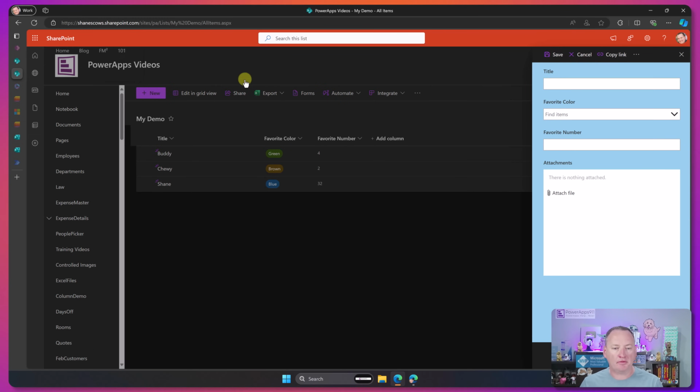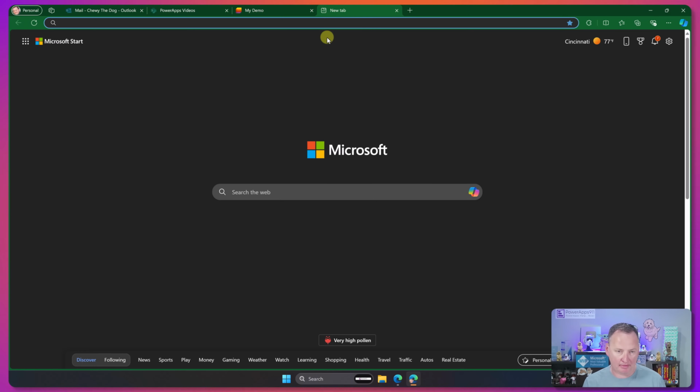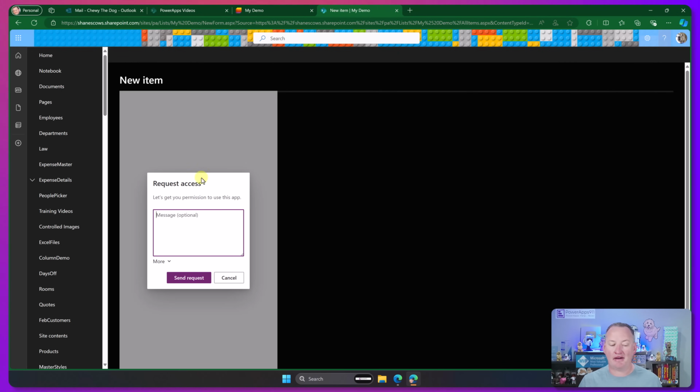Now, what's important here though, let's say new, let's copy the link. So remember with that forms form, we were able to send that over to Chewy. What happens if we send this one to Chewy? Copy, paste. Chewy does not have access, because Power Apps relies on the user that is using the app's permission to talk to SharePoint. Chewy doesn't have permission to talk to SharePoint. So this is one of those places where the form thing that I showed you, SharePoint form, I don't know what that thing's called.